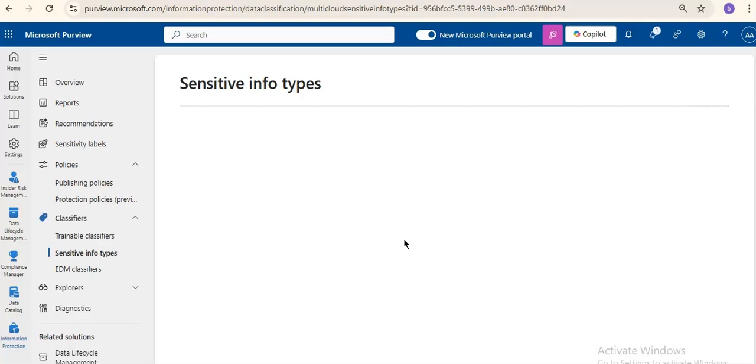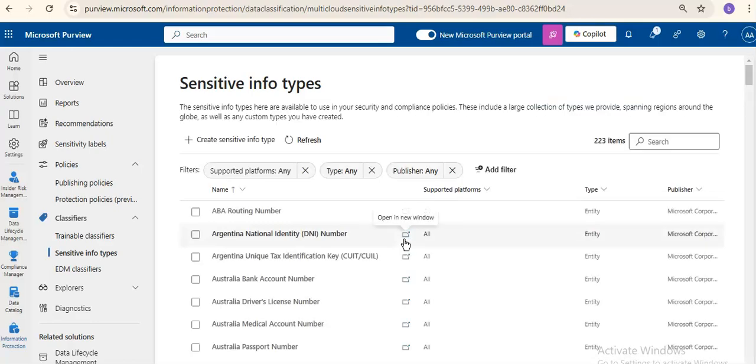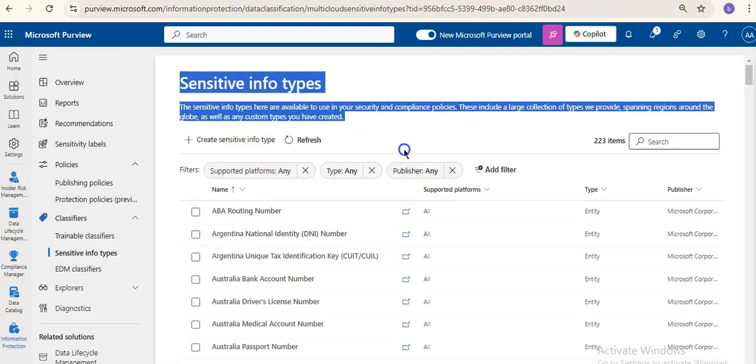So what are sensitive information types? In the process of identifying and classifying sensitive items that are under your organization's control, it is the first step in the information protection discipline. Microsoft Purview provides three ways of identifying items: manually by users, via automated pattern recognition, which we call sensitive information types, and via machine learning.